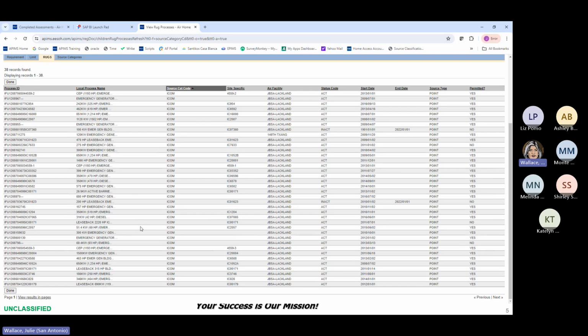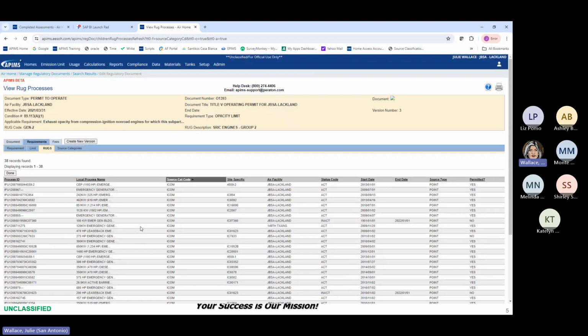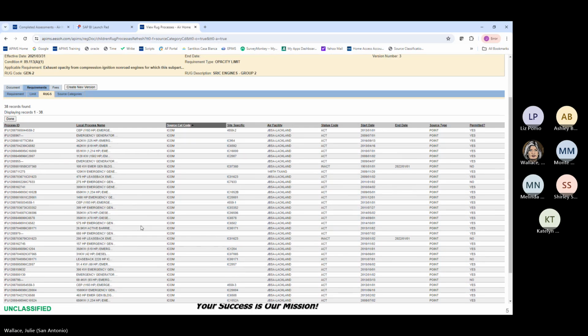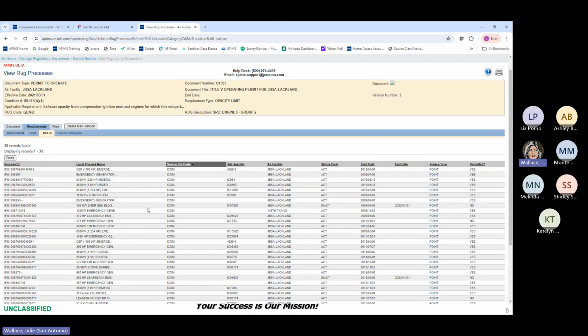And like I said, this is all kind of customizable to your permit. Not all permits are the same. In this particular one, they have their engines grouped out into different compliance groups, but this particular requirement applies to several groups. Okay. Any questions about that so far?